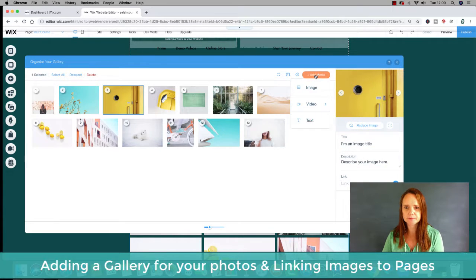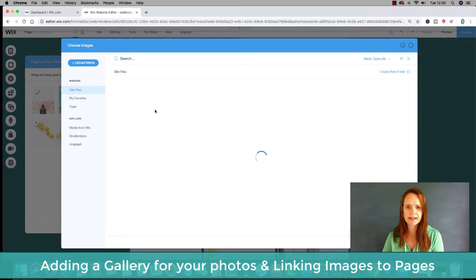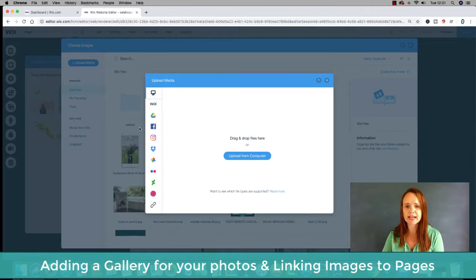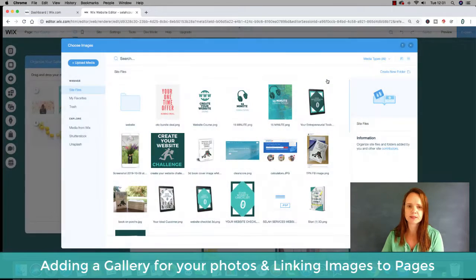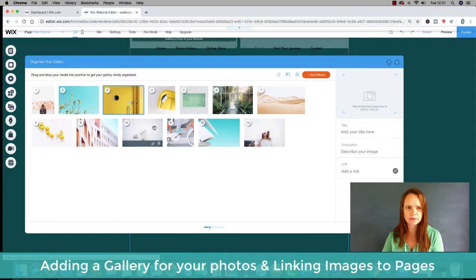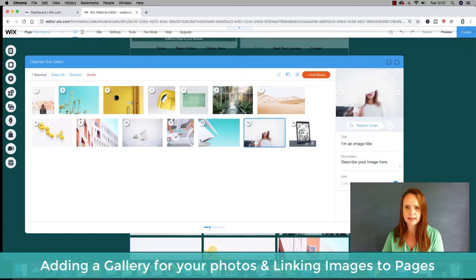So let's add media, image. Now I've already got media uploaded, but if you remember, you're going to be uploading over here, and you can either drag it in or you can search from your computer. Okay, there are a couple of things. The ideal customer I want to have in. Okay, add that to the page. Okay. And this is basically a PDF I've done in order to identify who your ideal customer is to sell your services or your products to.